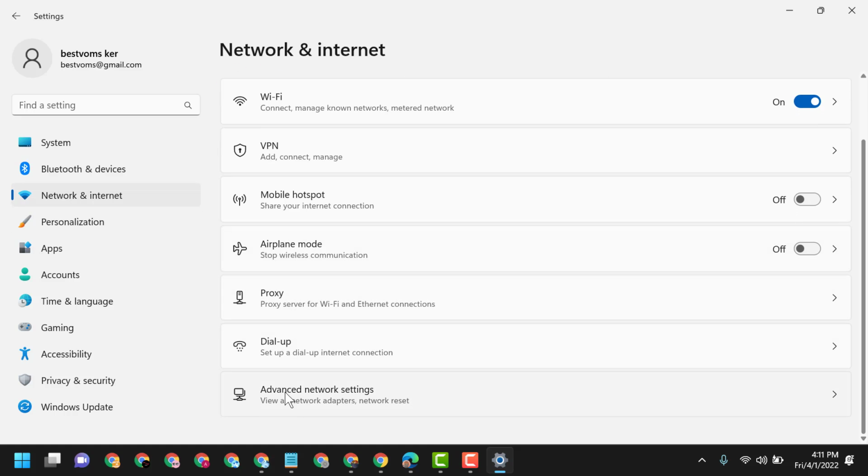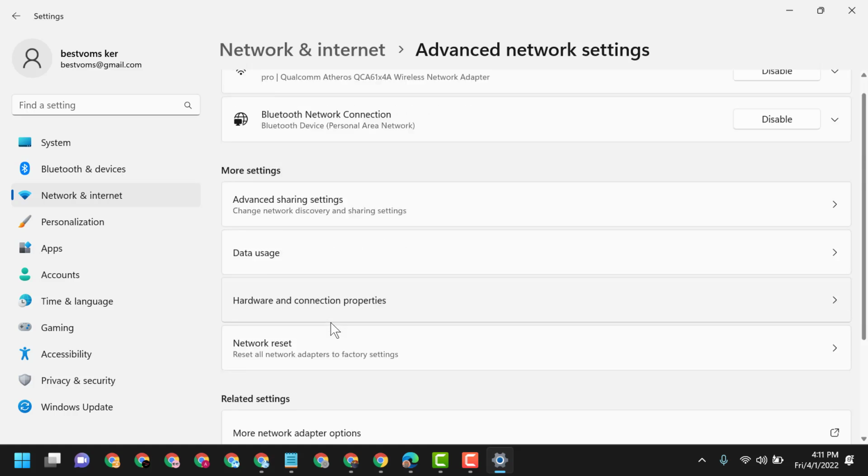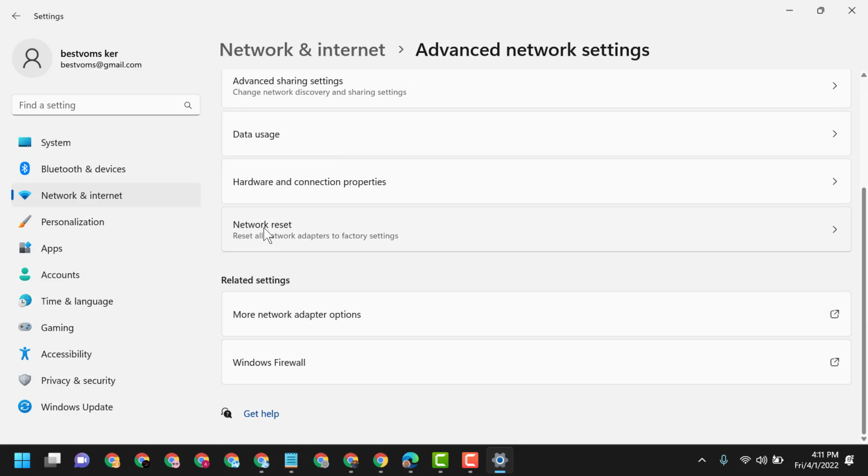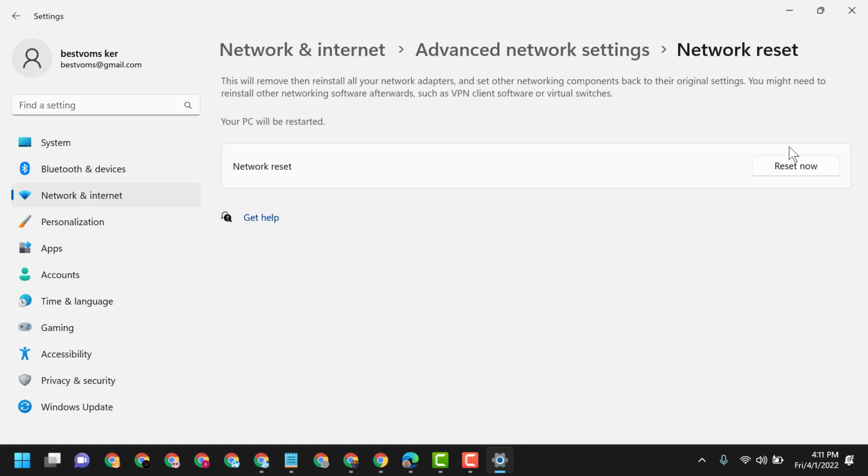advanced network settings, network reset, then reset network. Click on reset now, and once you reset you have to reinstall VPN client software or virtual switches and re-enter your password for Wi-Fi.